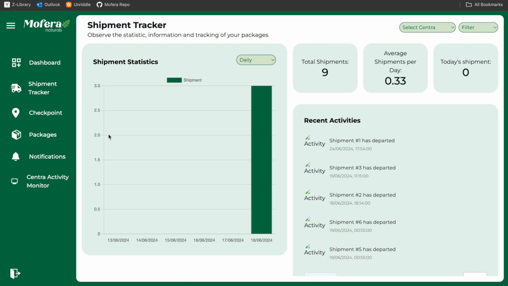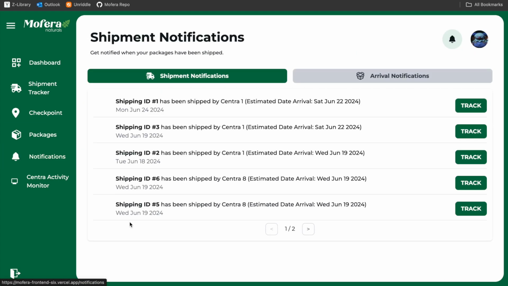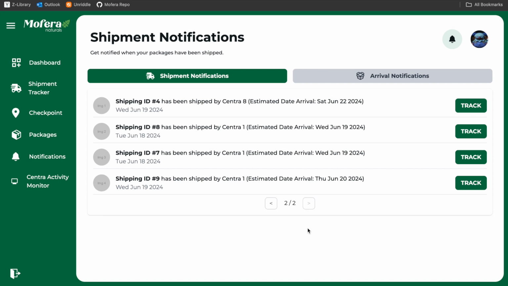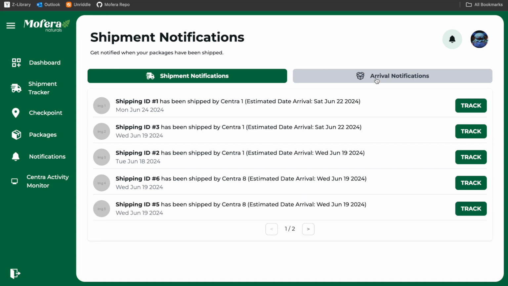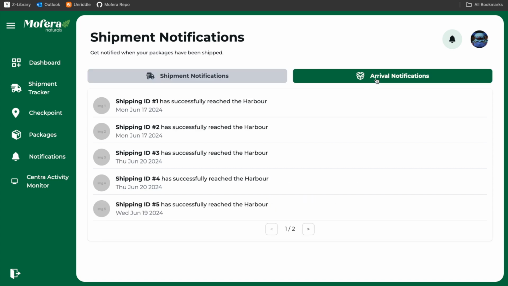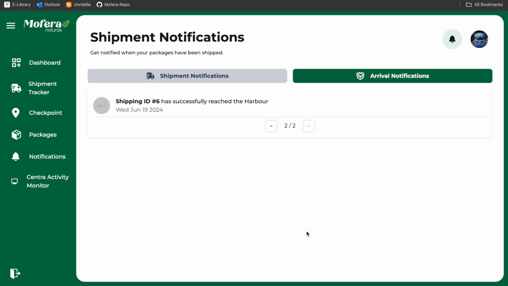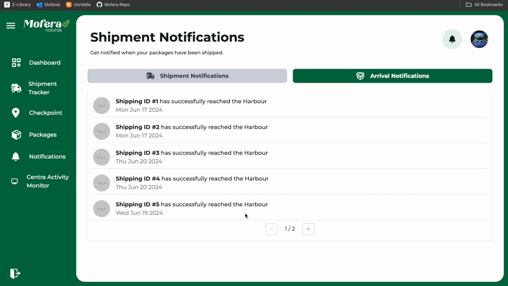Now, let's move over to the notifications page. Here we can see all the packages that have been shipped out by their respective centras and the packages that have arrived at the harbor. Each notification has a track button that will lead us to the shipment tracker map page, where we can track the progress and location of the selected package.